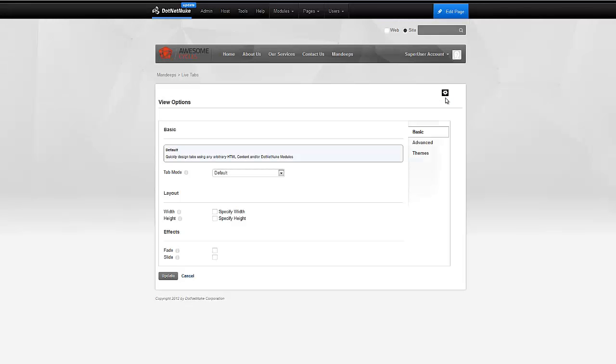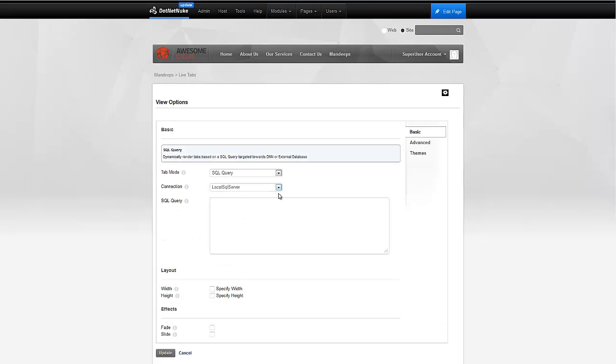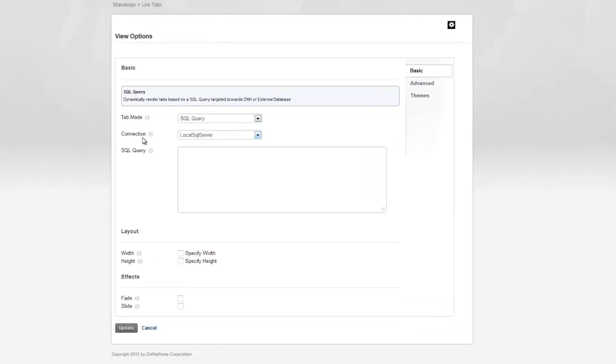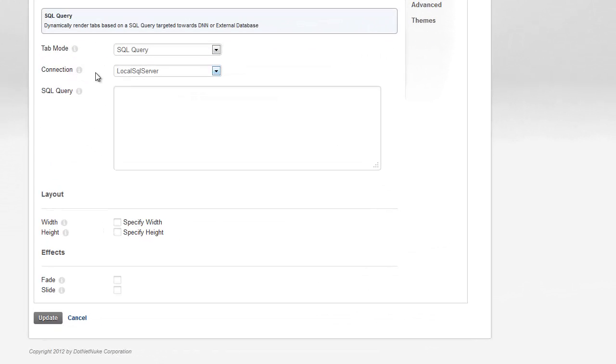Then you can put Live Tabs in SQL integration mode by simply switching the tab mode here to SQL Query. You can target several different connections. You don't have to execute SQL queries against your local .NET New database. You can choose your connection string from here. So for this first example, I'm just going to target the site SQL Server, which is the DNN database.